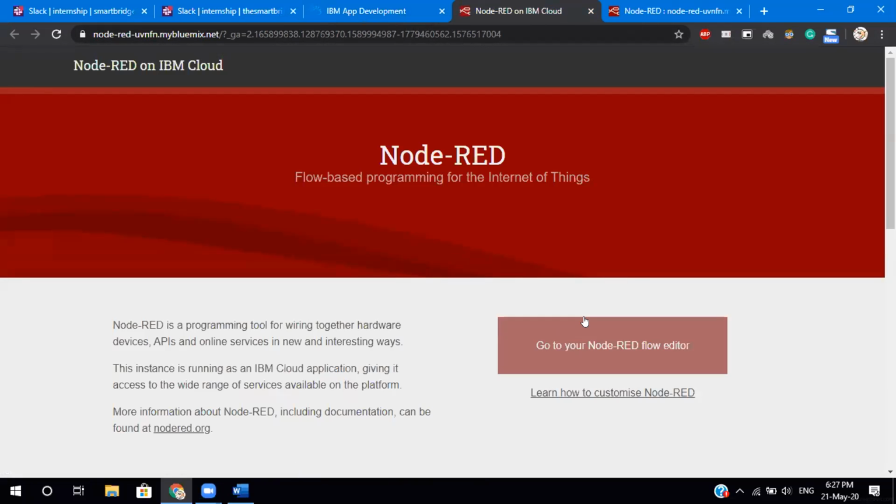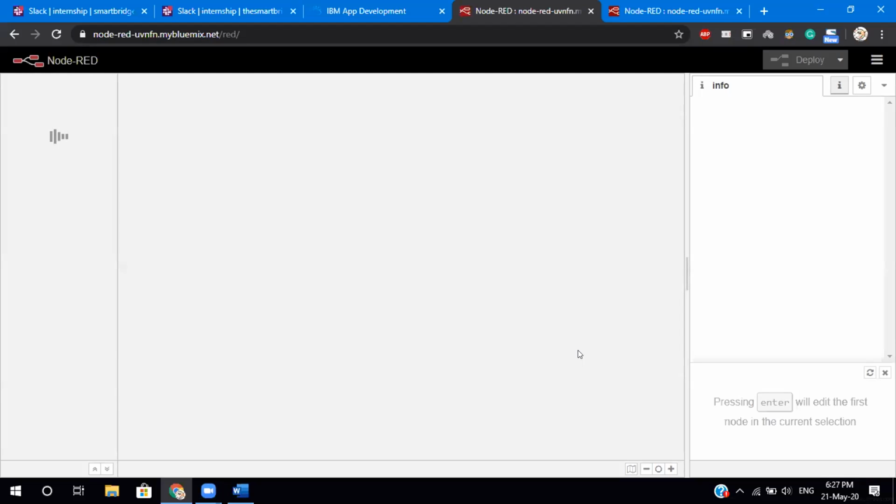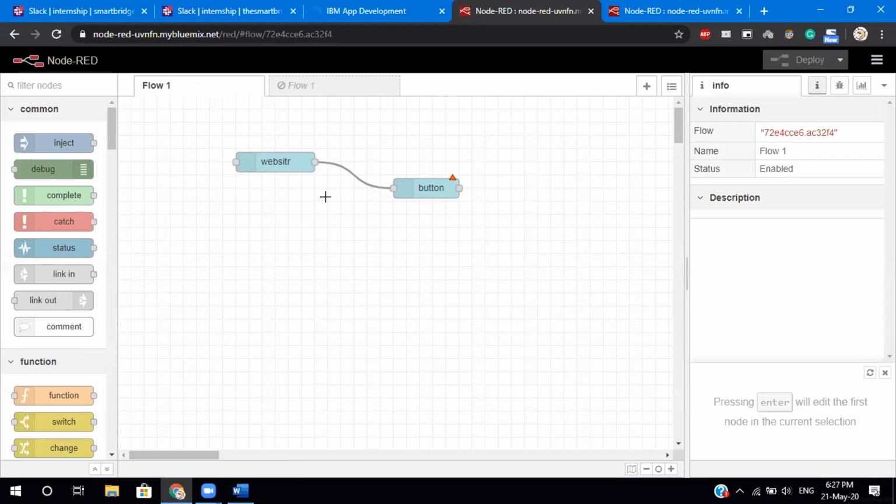and you can click on, I'll come back to your issues in a moment. So you can click on go to your Node-red flow editor, and it will ask you just a simple account creation kind of thing. You'll be prompted to give your username and password. You may or may not use that, but yeah. So this is how you create a Node-red service.